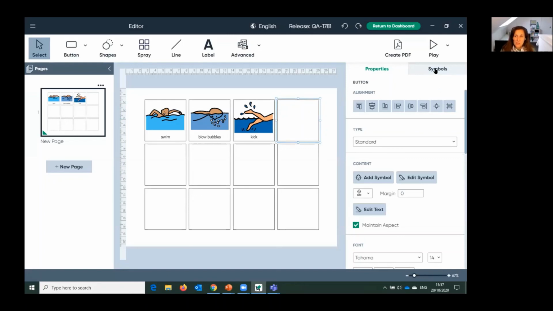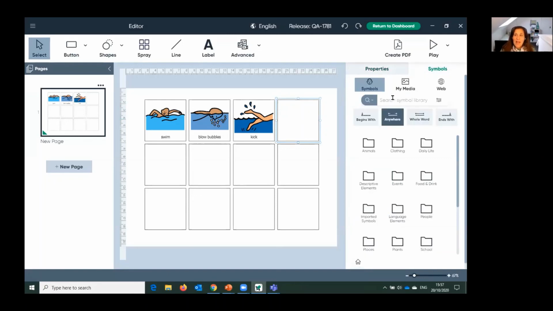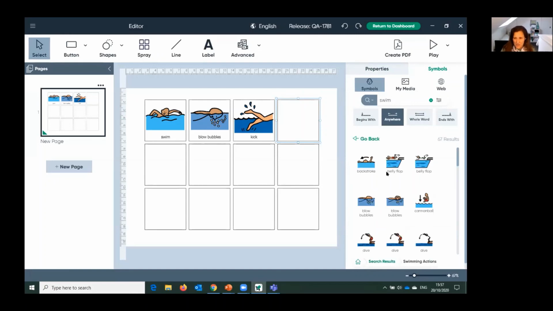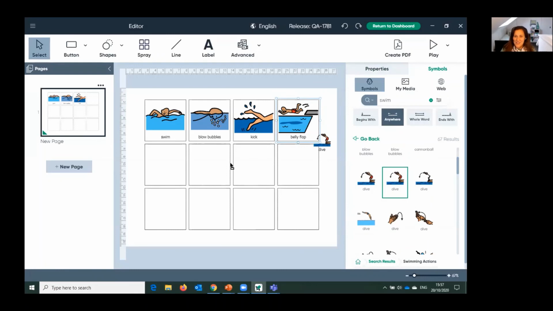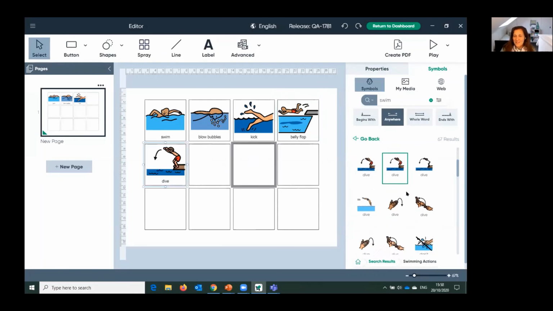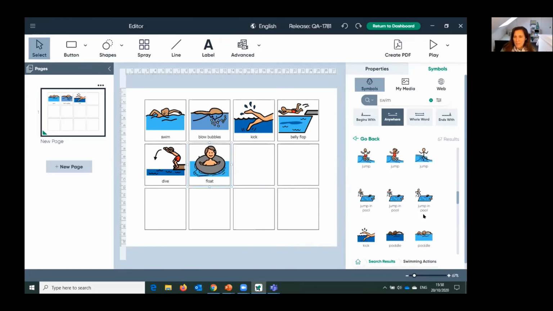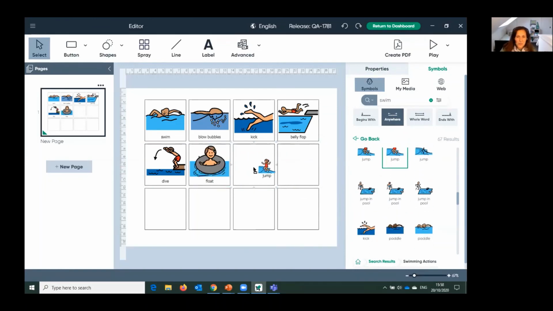So I'm going to go back to my symbol search here, and I'm going to take a look through the categories. I can filter this out by typing in swim, and it will give me the categories that have swim as part of the category label. So I want to go through swimming actions. And here I can see a whole bunch of different ideas that I may never have thought of. A belly flop would be fun, and we can do a dive. So a great way to gain inspiration for our learners and come up with terms that they might want to communicate about, which we wouldn't have thought of.